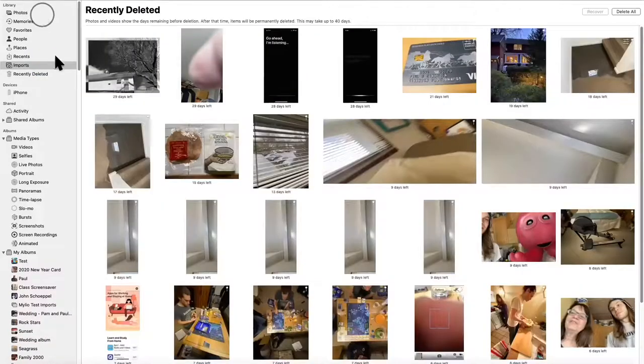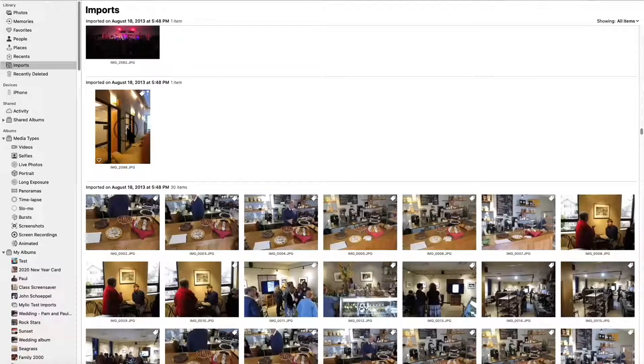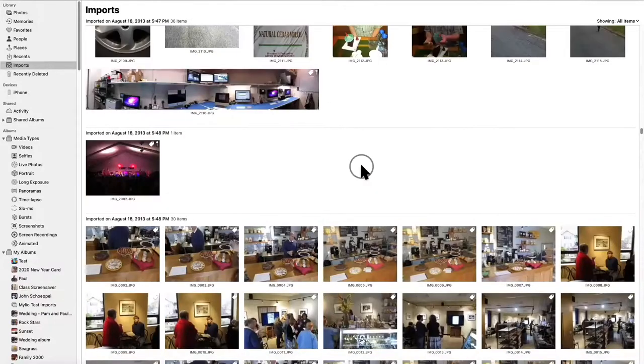And then recently deleted. Now deleting requires a little bit of an explanation, which is that when we delete something in Photos, it actually does not delete it completely right away. If I go in and delete something, I'm going to hit the delete key here. I'll get prompted to say, yes, I want to delete this from all devices. That is the kicker you want to be aware of. When you delete something on one device, it gets deleted everywhere.